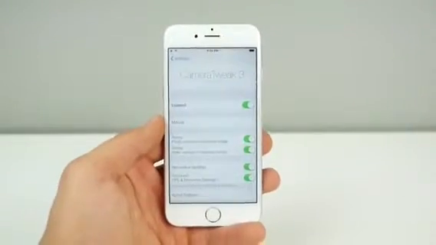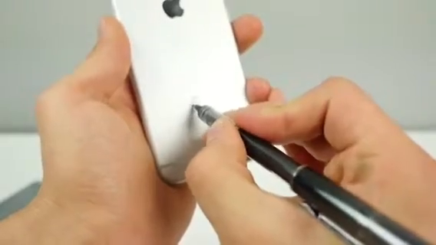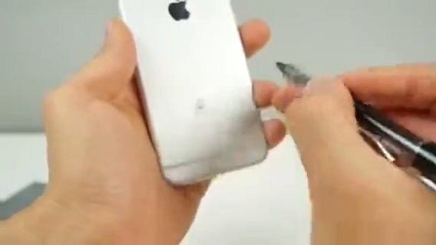So that's pretty much the last feature. And the last thing to do is to go ahead and take the iPhone and let's go ahead and draw the label on the back. So this one kind of smudged, but there you go. So you guys now have an iPhone 6S.